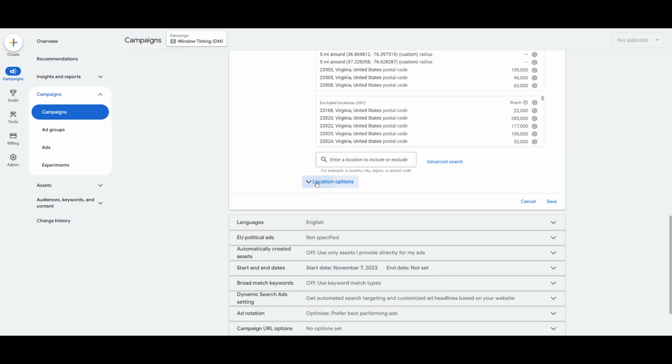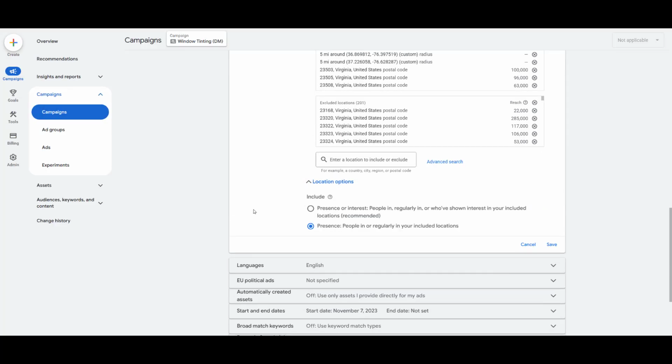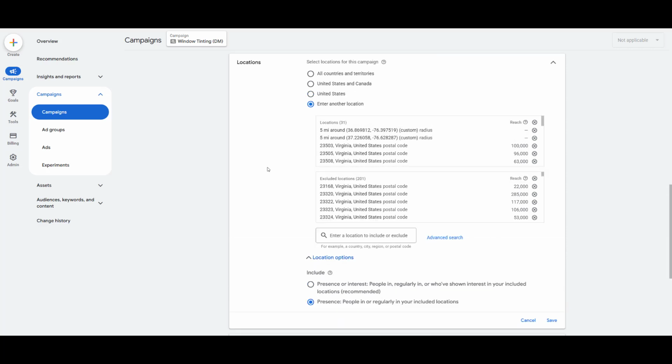And then on top of that, under location options, you want to make sure that you have it set to presence: people in or regularly in your included locations. If you select the recommended option, this can lead to people who are in a totally different state calling your business. For your service, it might still be a relevant lead, they're just way out of location. So you want to make sure it's people in or regularly in your included locations. This is all very important for local service businesses because you don't want to be getting calls from another state entirely.